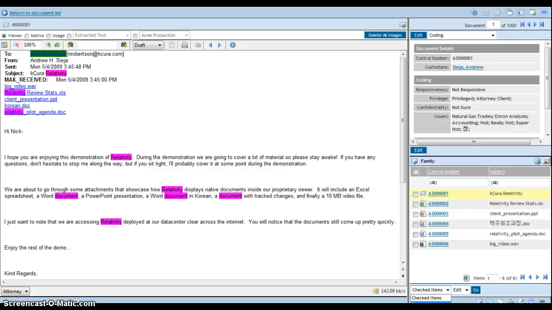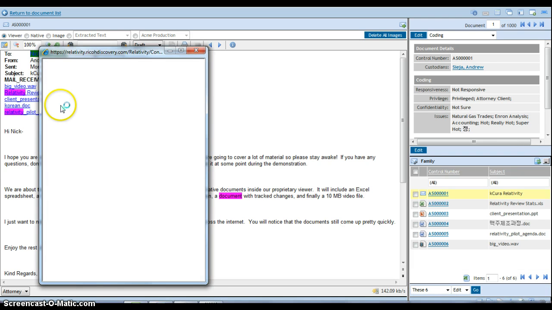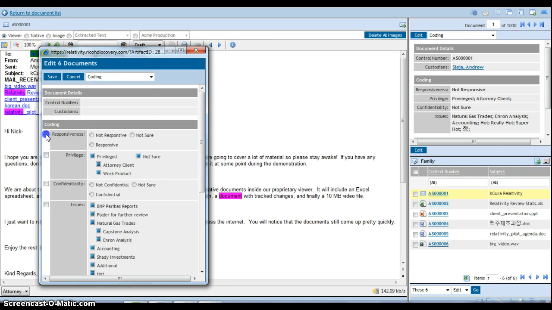So I just determined that I'm going to make a mass action. I can go ahead and edit these 6 documents. Maybe I want to tag them all as responsive. And then I can go ahead and click Save.